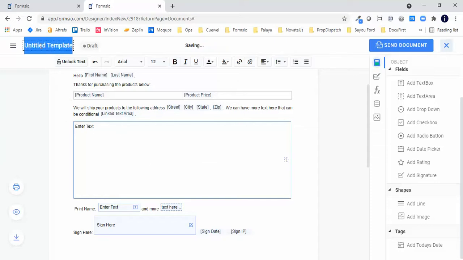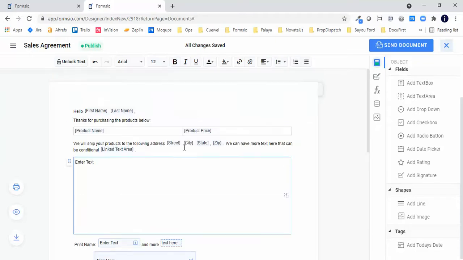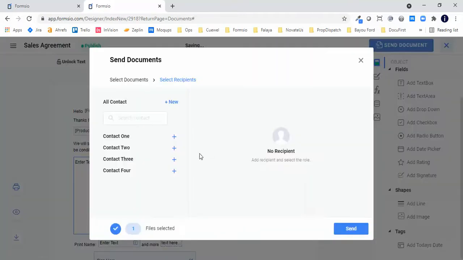Let's go ahead and give this a name. We'll say sales agreement. Let's go ahead and publish it. So we are ready to start sending this out to our customers. If I want to send it from here, I can. Let's go ahead and hit send.